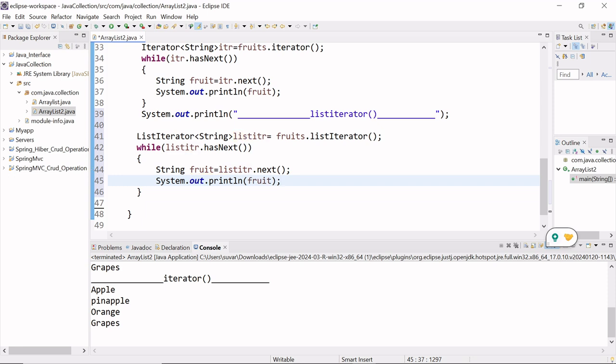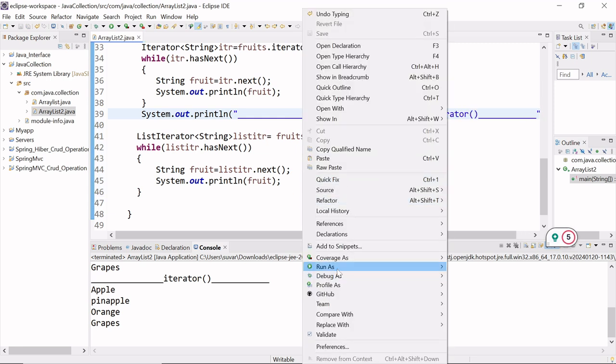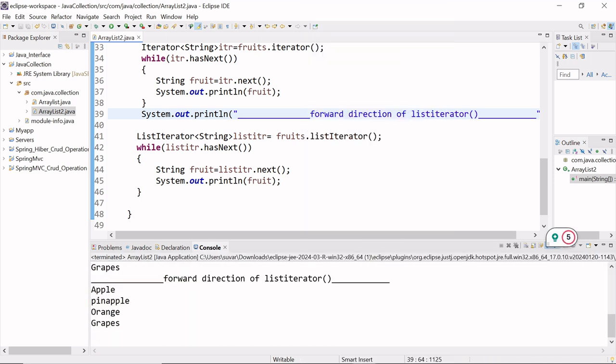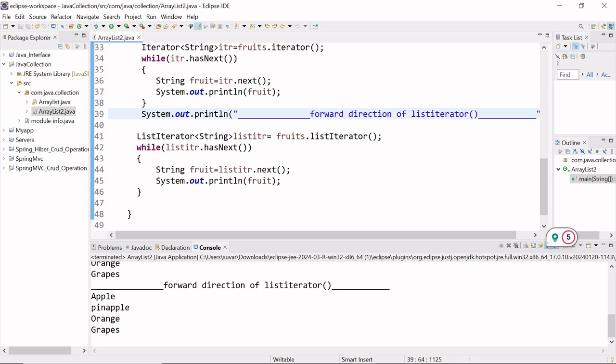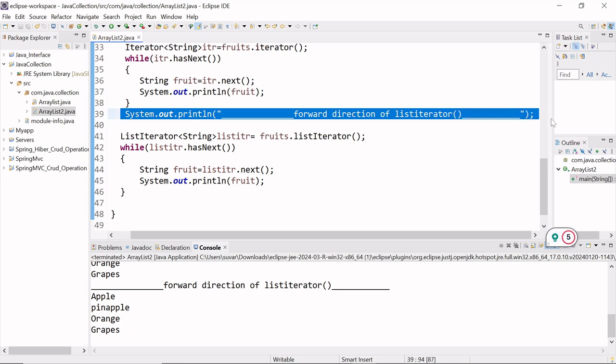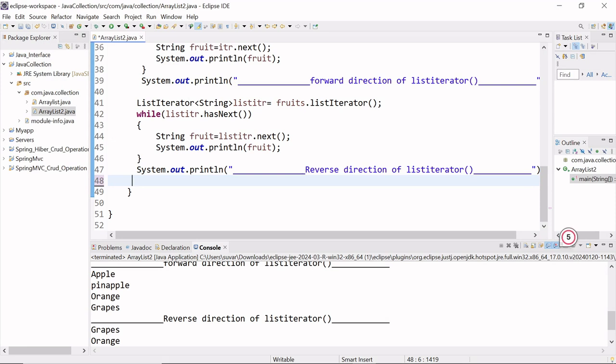Okay, so this is the forward direction of list iterator, and run this. Okay, in the forward direction we access elements one by one. So the next way, I use the reverse direction. So we access in reverse direction.